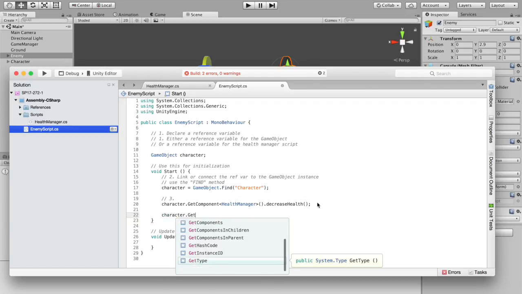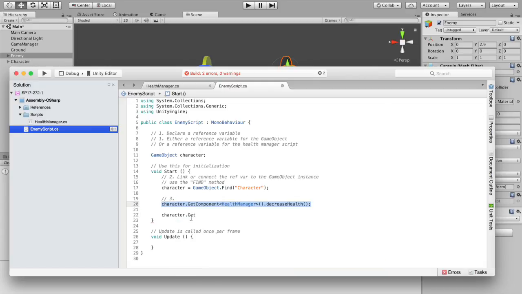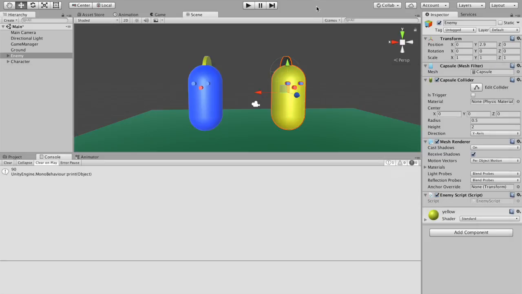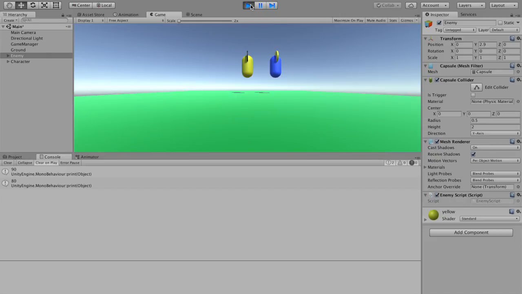We're going to call get component health. Let's just copy paste it. Let's do it twice. So we should expect to see 90 and then 80 below that. Great. So it's doing it.